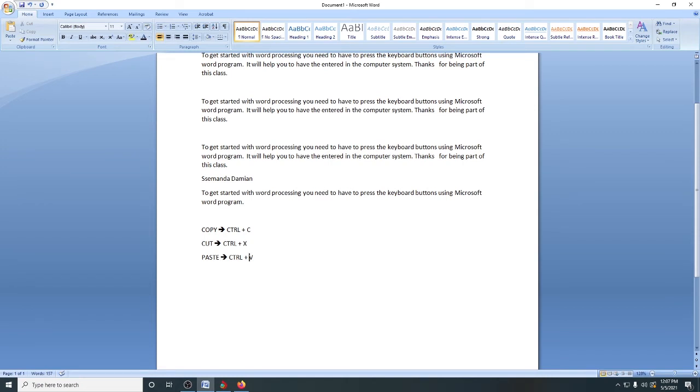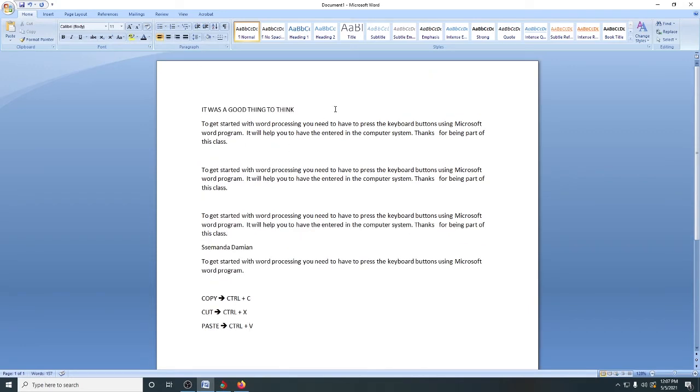They will save you a lot of time, a lot of processing time. So now we know how to cut and paste, copy and paste. Let us learn how to use the line spacing buttons.